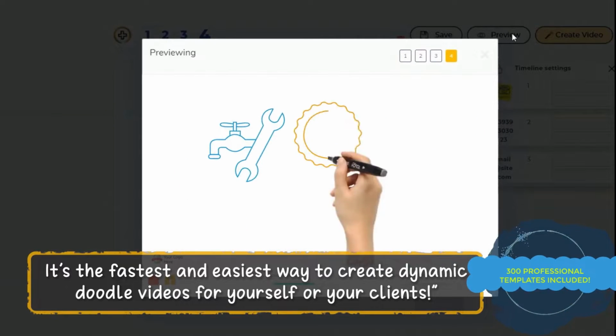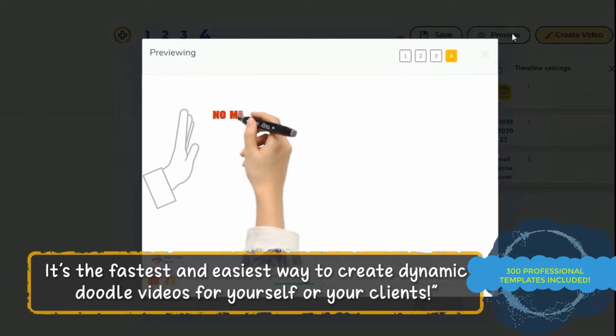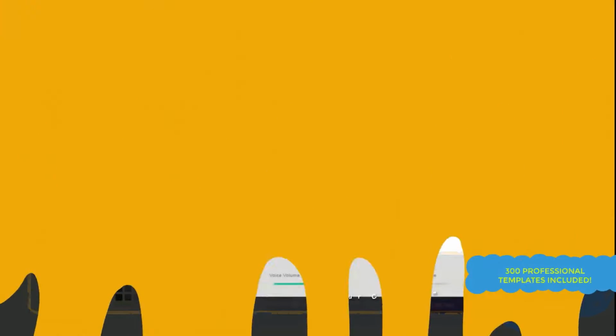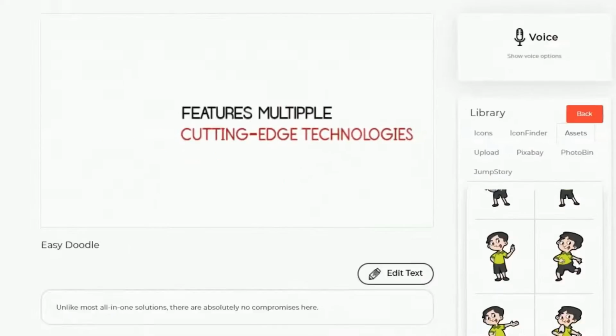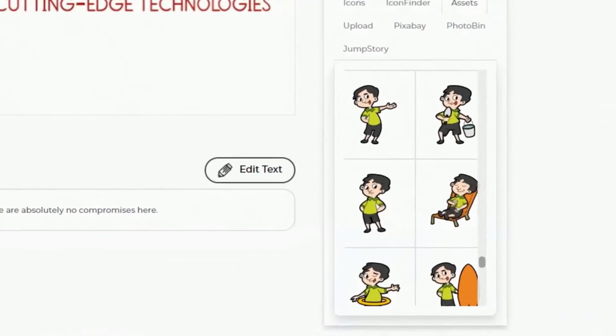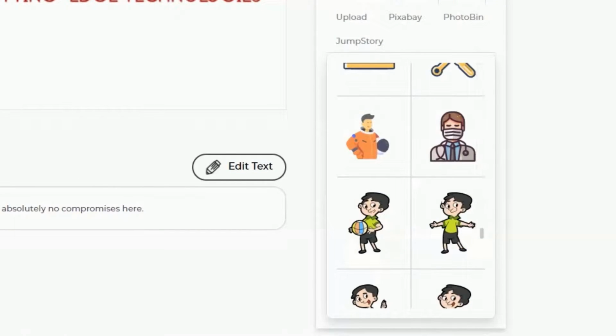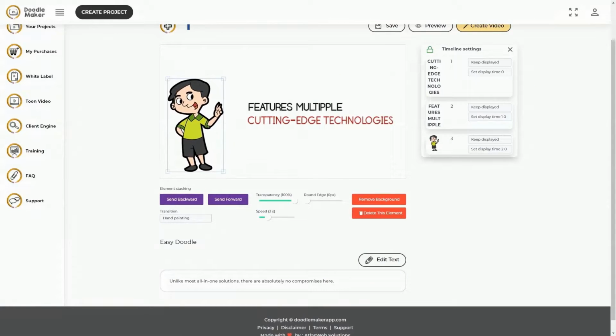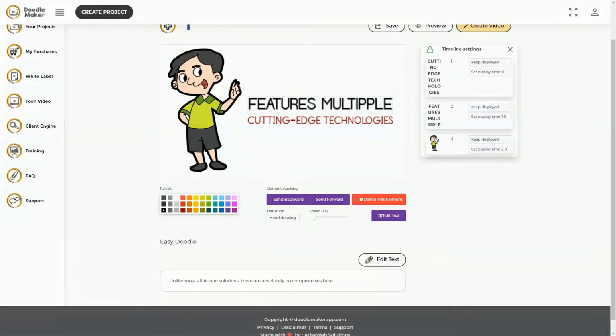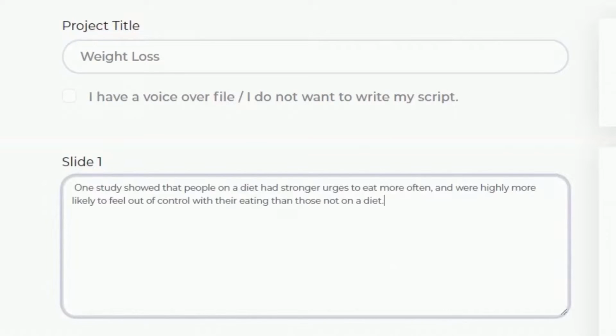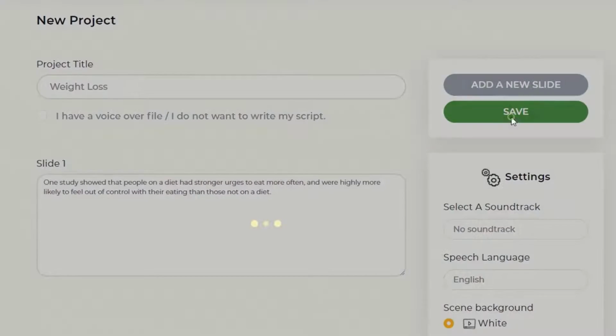It's the fastest and easiest way for you to create dynamic, colorful doodle videos for yourself and your clients at record speed. Every template is fully editable in our drag and drop canvas editor, and you can see your changes in real time.